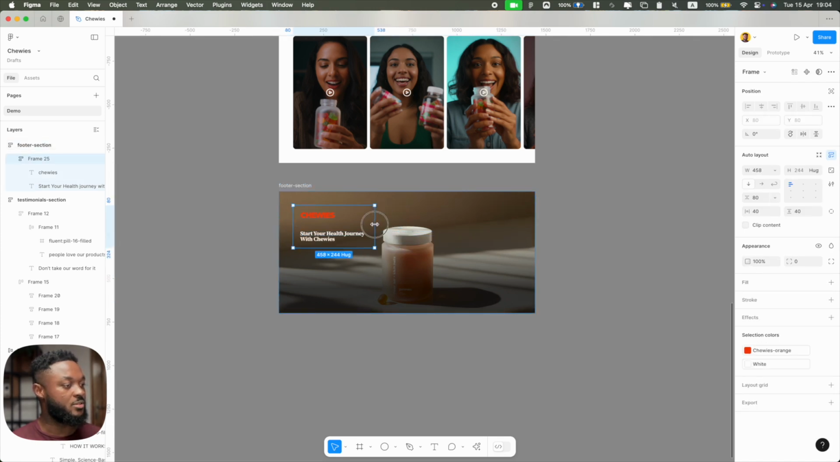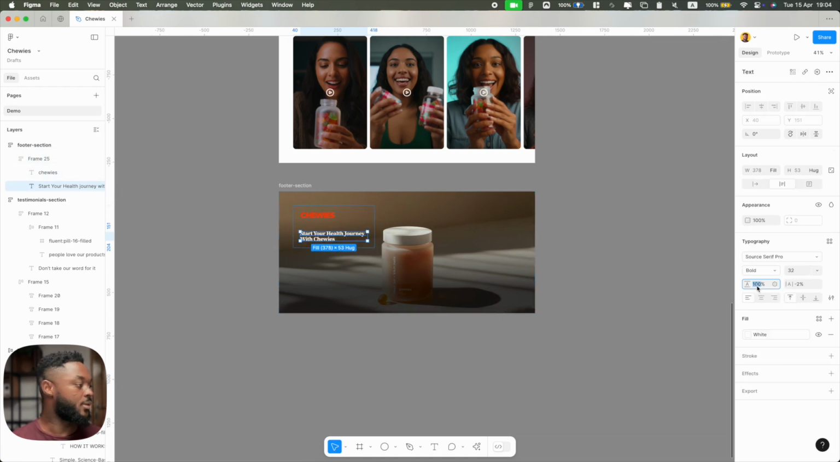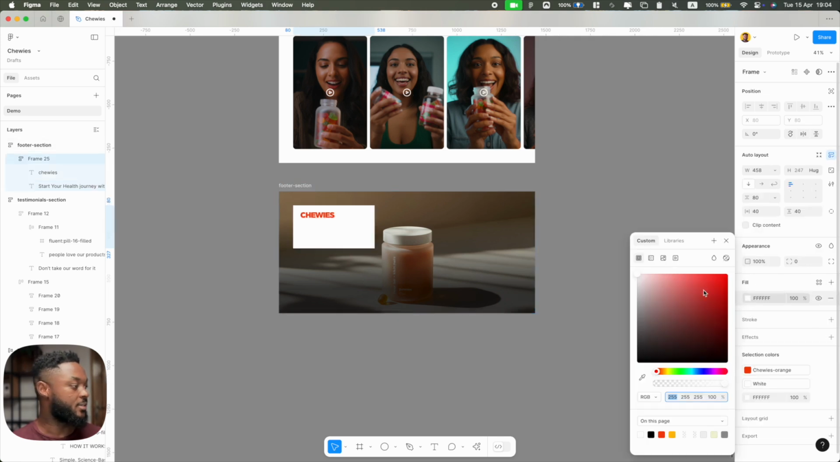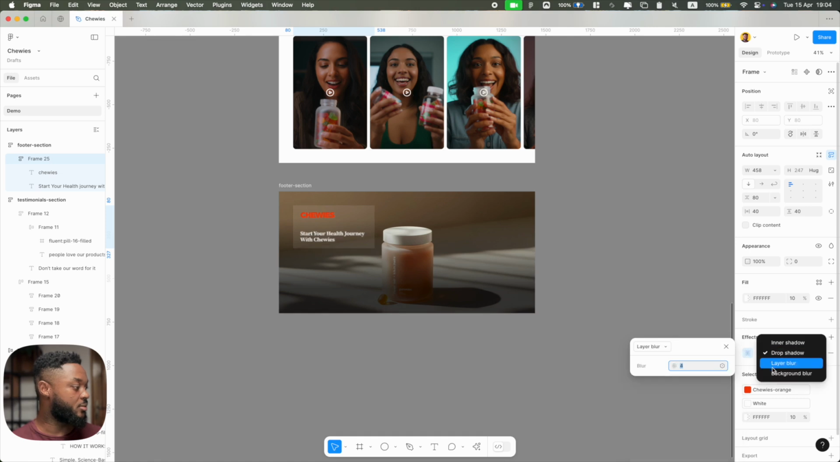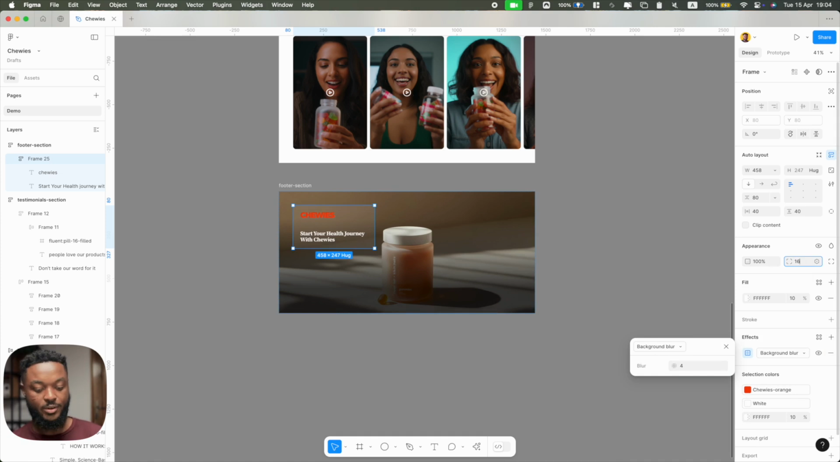I'm going to just drag it here. Set it to 110 for some spacing with the line height. Then I'm going to go to white for the background, set it to maybe 10. Go to effects, go to background blur, and then set the corner radius to 16. So that's what we have. Maybe make this 20. Yeah, that's what we have for the first section.